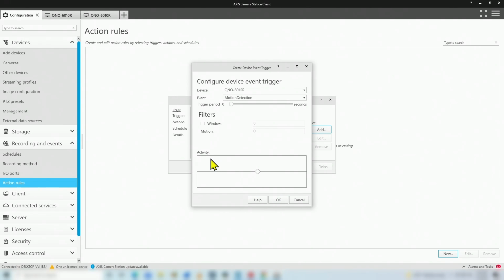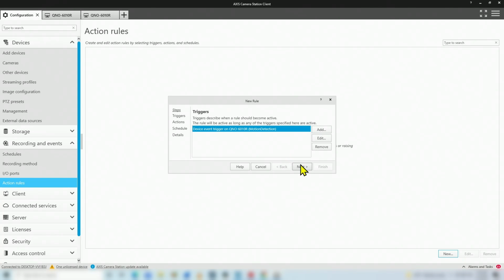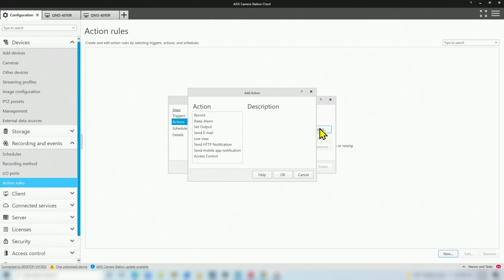And here's some activity that you can see if it's working or not. And then you hit OK. Next. And now the action. Okay, you have the event that's detect motion. And now you have the action, which is record. So you add here and choose record.